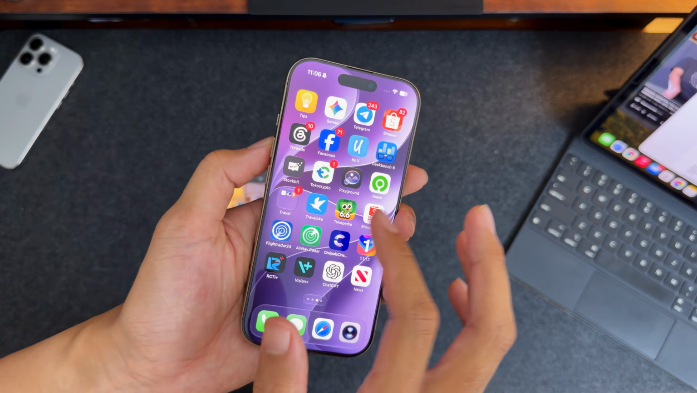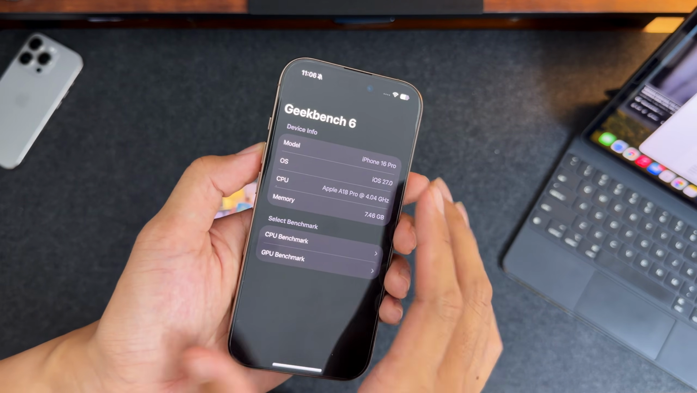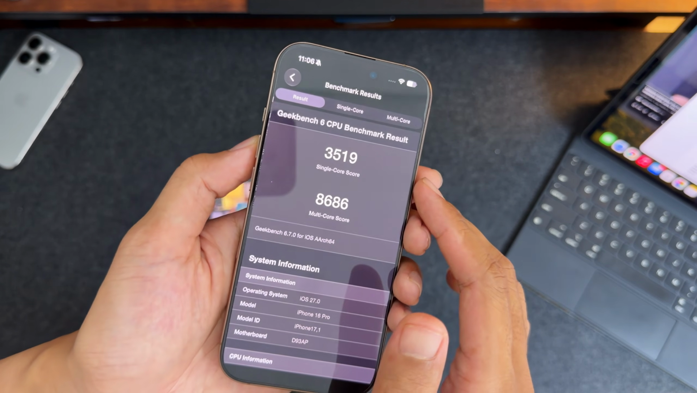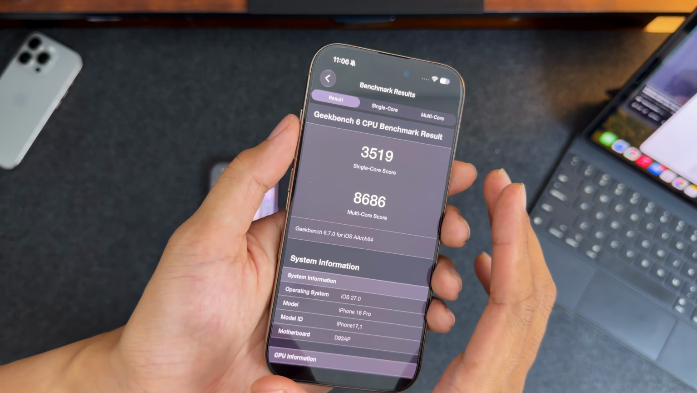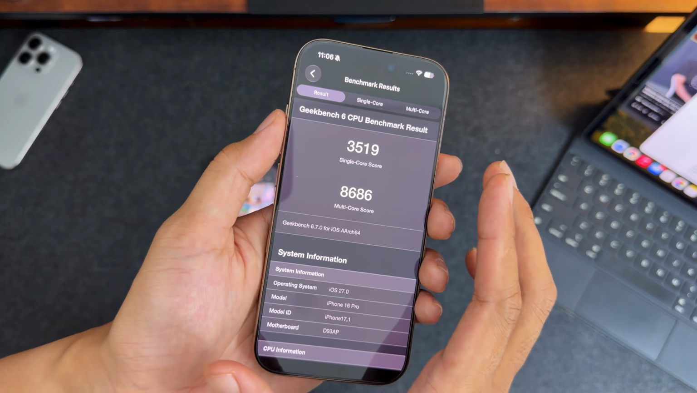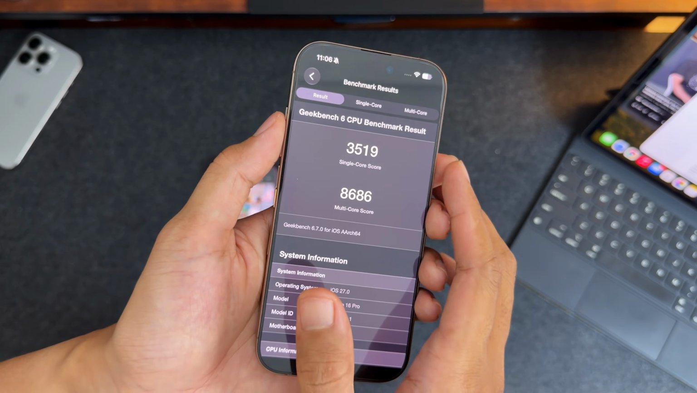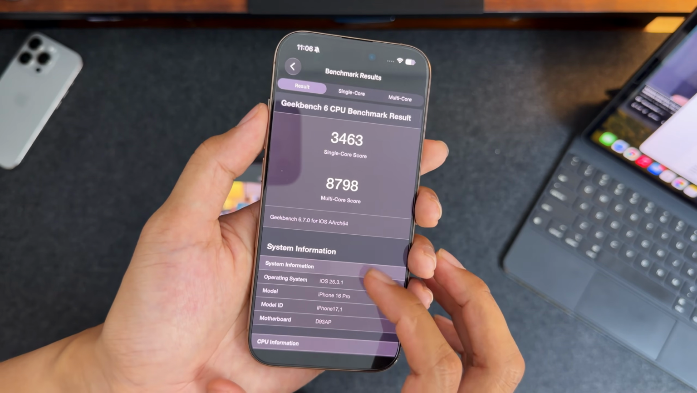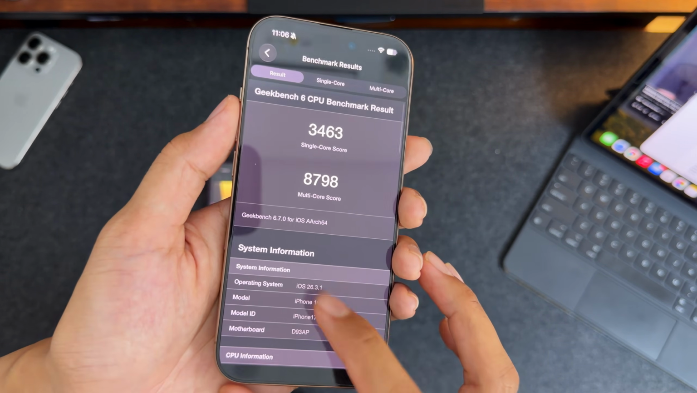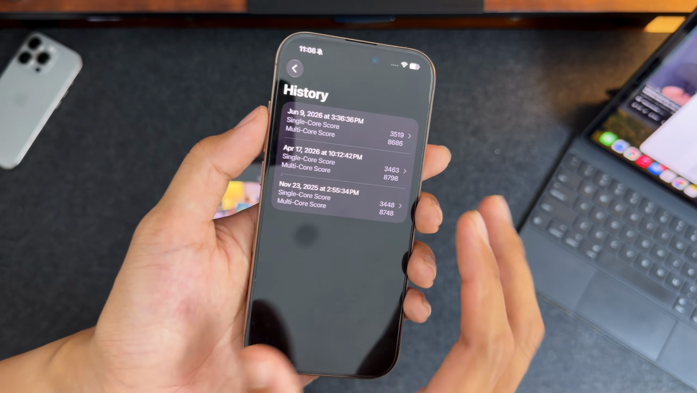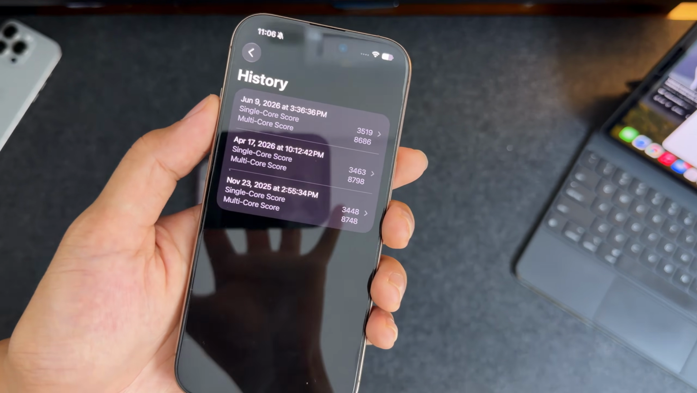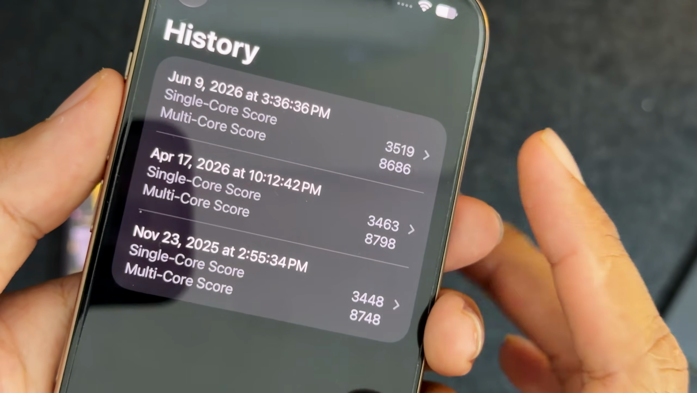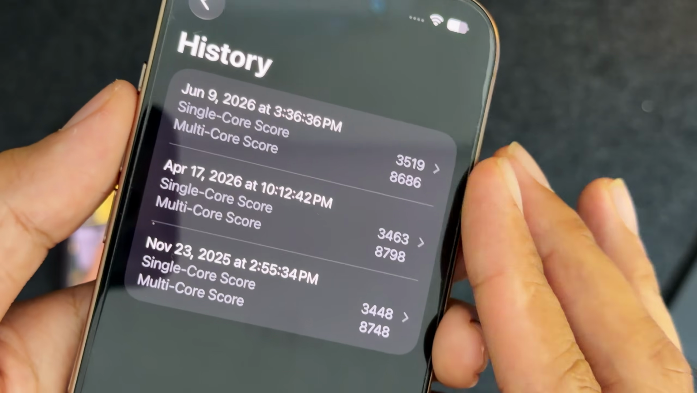All right, let's talk performance. I ran a Geekbench 6 benchmark on this iPhone 16 Pro, and the results are actually really great. So on iOS 27, we hit 3,519 for single core and 8,686 for multi-core. Compared to my stable iOS 26 results, which were 3,463 and 8,798, it's basically the same story. The differences are small enough that you're unlikely to notice anything in day-to-day use, and Apple's efficiency still feels very much intact.